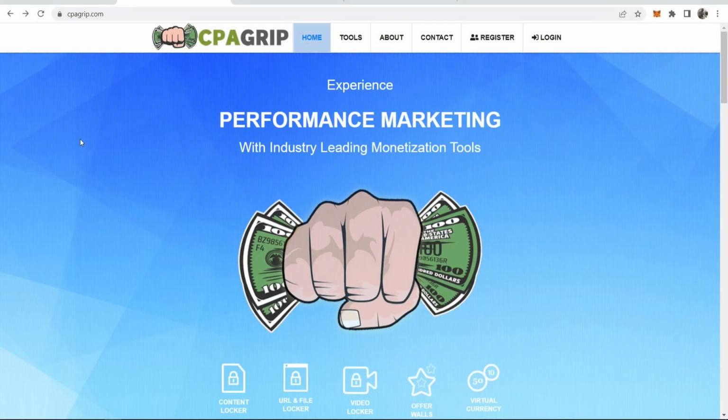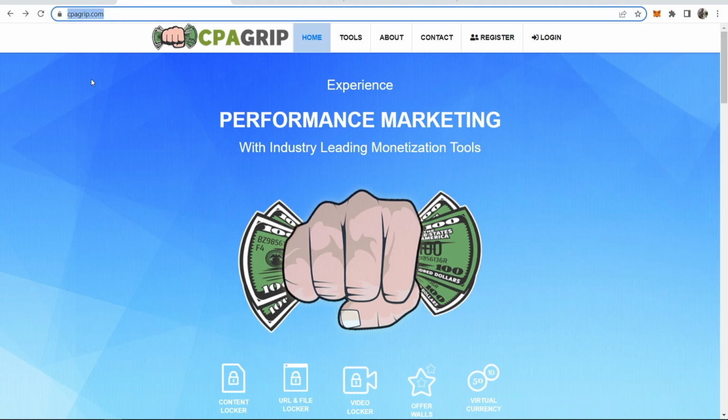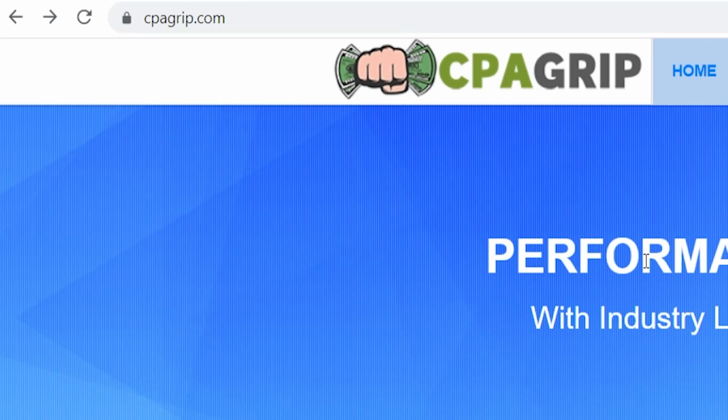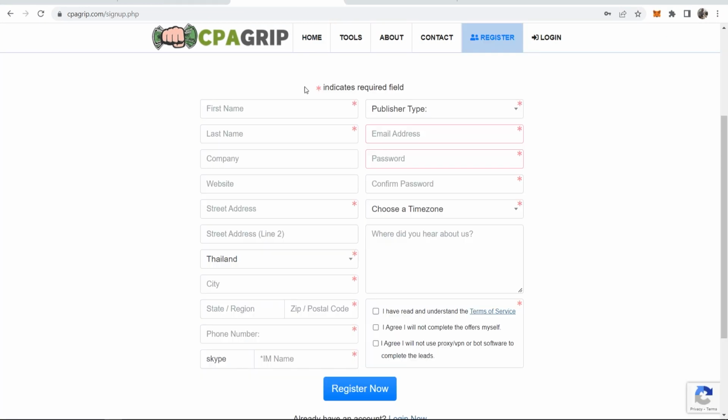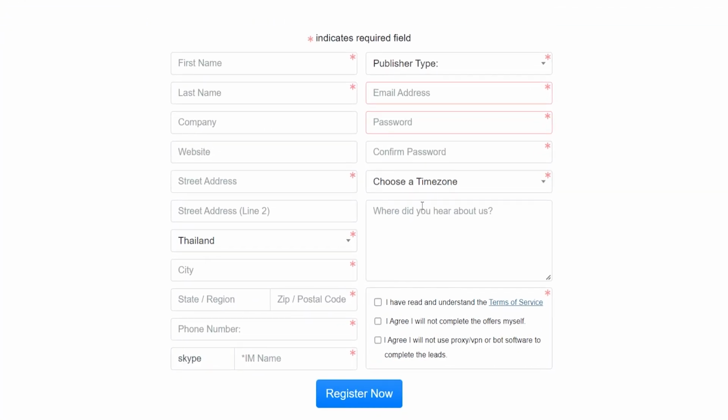So for this method, we're going to obviously be using CPAGrip. So you're going to need a CPAGrip account. So head over to CPAGrip.com and then go to register. And once you're here, just enter in all of this information here. The one thing that might throw you off, you might have not had a Skype account in ages. So maybe create a new Skype account or remember the password to your old one because they do like to contact you on Skype, which is a bit outdated. But anyway, you don't need a website, you don't need a company. So just enter in all of this and then register now.